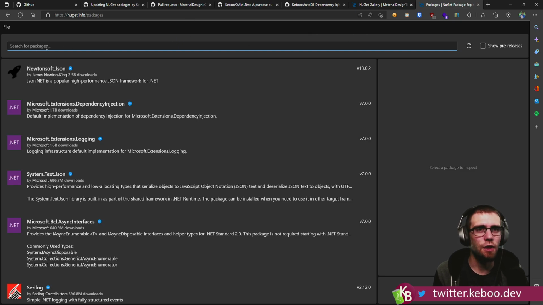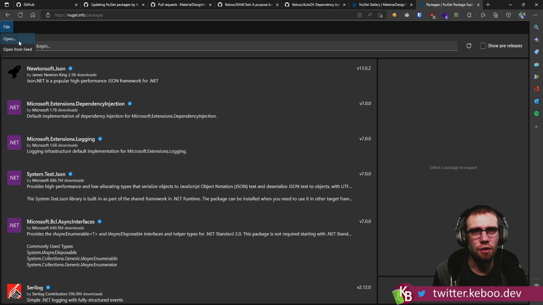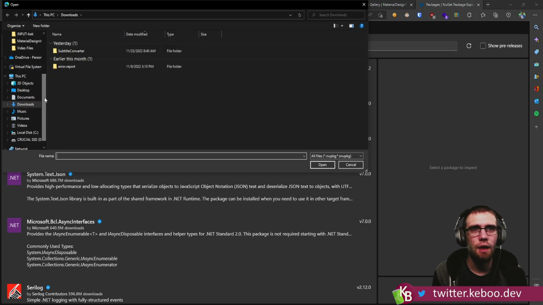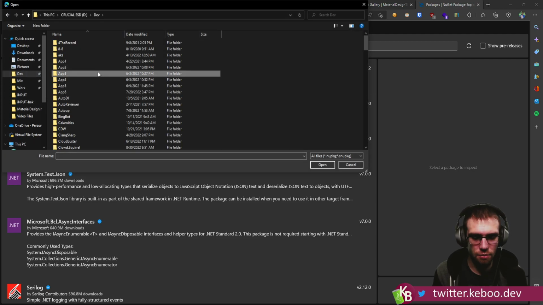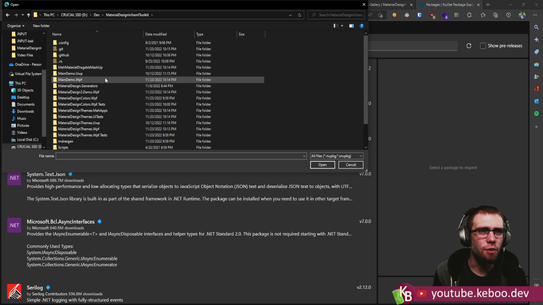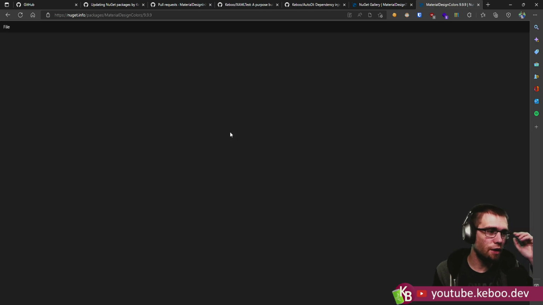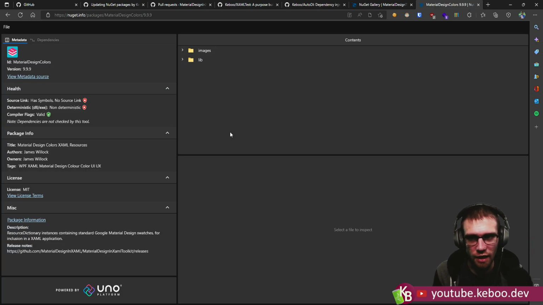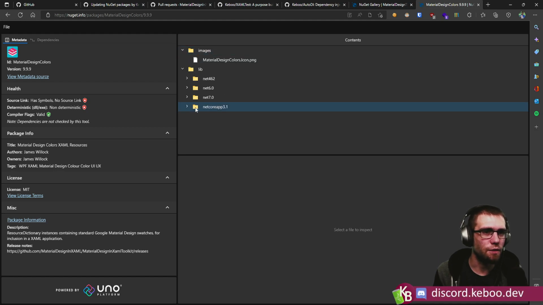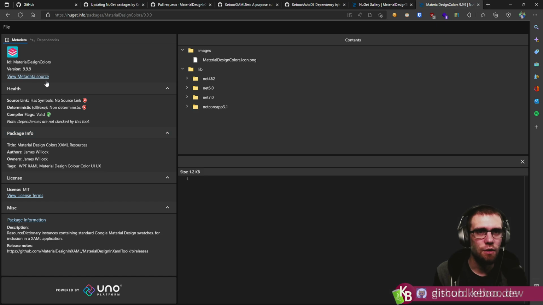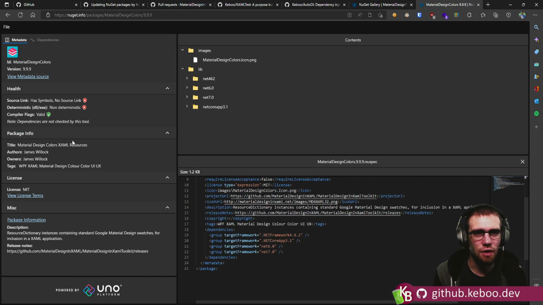There we go. So here's where you can search for packages, and you'll also note you can go open, and then I can go dev, and then I can go Material Design XAML Toolkit, and then I can come down here and open up this way. So if you don't want to install anything, you can go this route. This is a legit option. You can see the stuff it builds. You can see if there's any potential issues. It's wonderful. Everyone's happy. View metadata source. You can see all the builds.